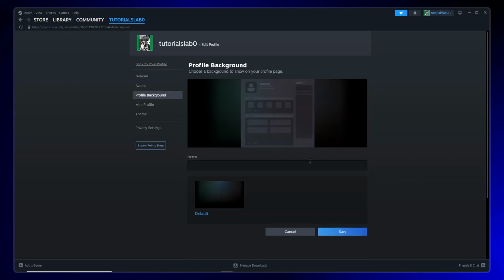This section displays all the backgrounds you currently own, including any animated ones you've just purchased. Choose your purchased animated background from the available options and then click Save to apply it to your profile. Your new animated background is now active and will be displayed whenever someone visits your Steam profile. And that's it! You've successfully added an animated background to your Steam profile, making it stand out and reflect your personal style.